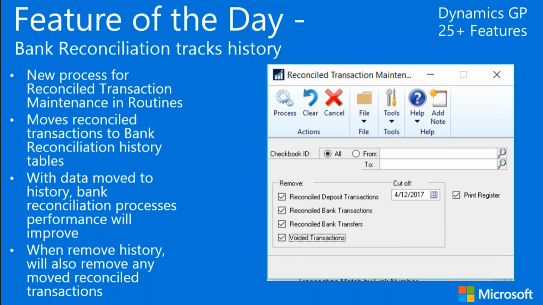Everything in bank rec is considered current. And so in 2016 R2, they have added the feature to actually move reconciled transactions and voided transactions into a historical table. Well, why after 20 years would they do that?